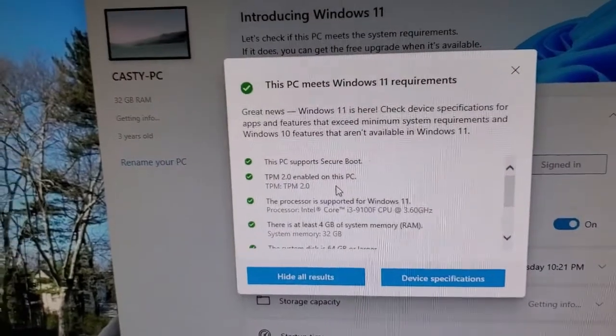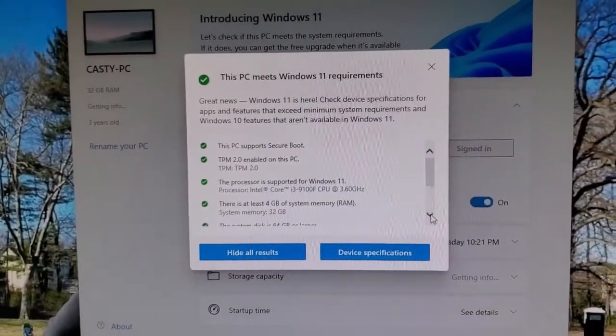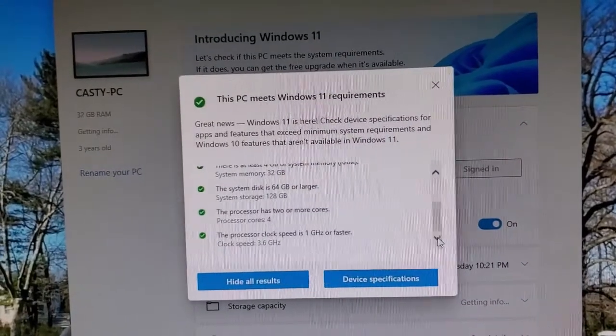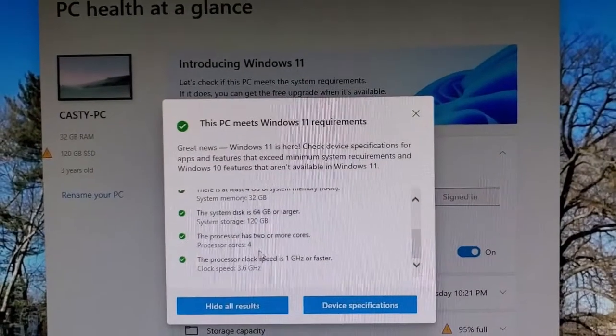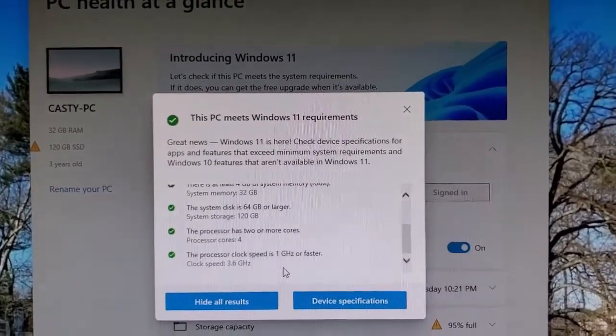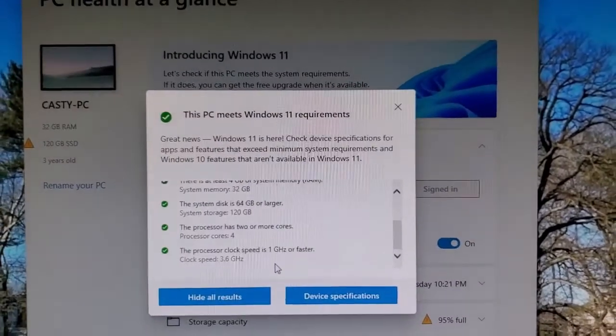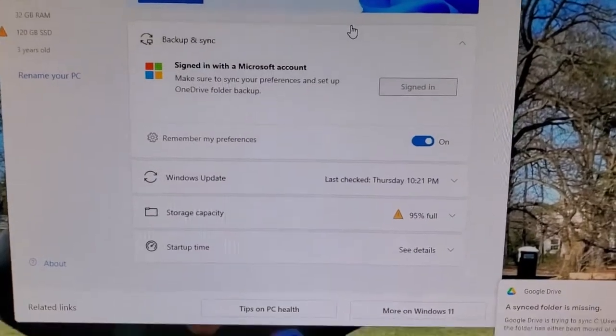Like I said, you must have at least 4 gigs of RAM. I have 32. System disk must be 64 or over. Processor must have 2 or more cores. I have 4 cores at 3.6 gigahertz, and it only requires 1. So there you have it.